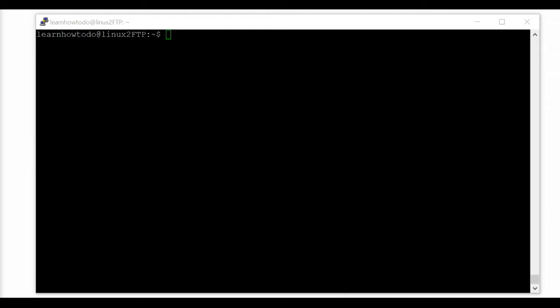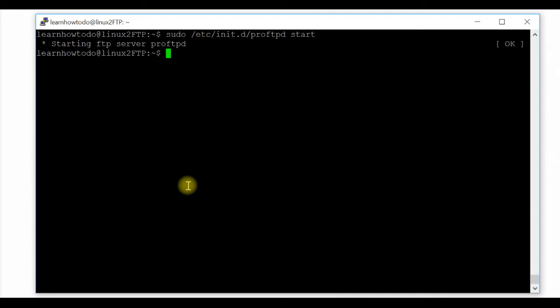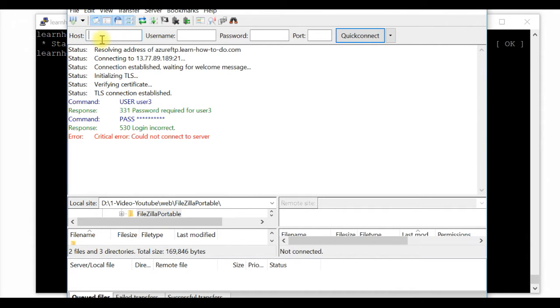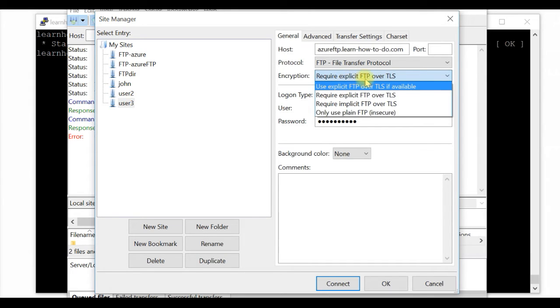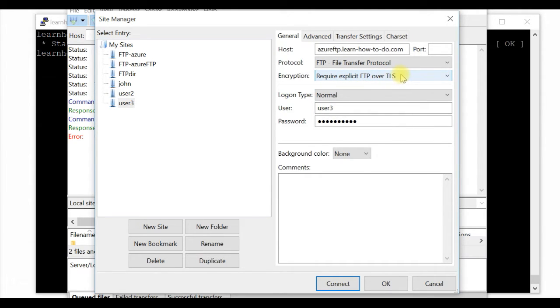Okay, so let me start the server with this command. Starting the server, and I use Mozilla Firefox. It's Filezilla, sorry. I'm using the FTP Filezilla client. If I go into the site manager, azureftp.learnhowtodo, this is my server. FTP is selected by default. Required explicit FTP over TLS. That's actually the important part.